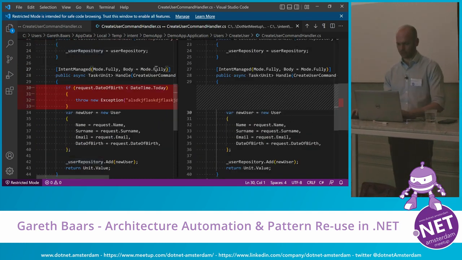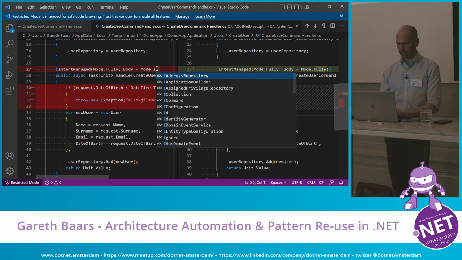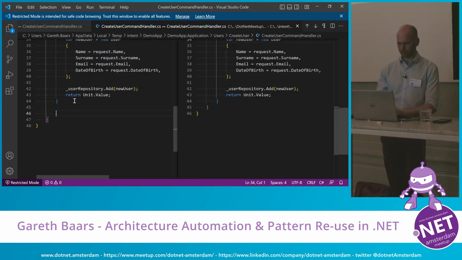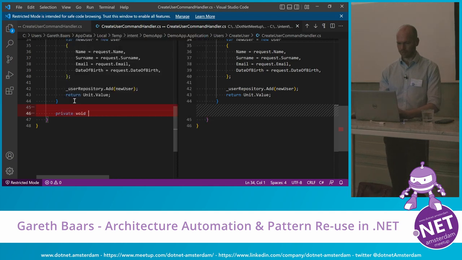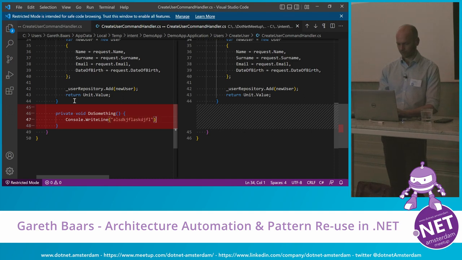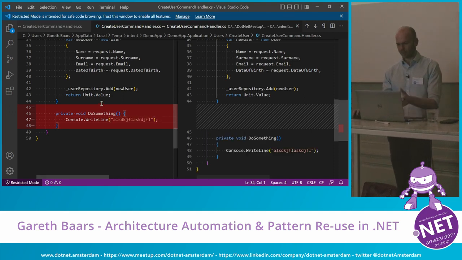So let's take it one step further. Let's say I put here an ignore. So it's going to ignore that. What if I have a private void do something, and I write console.WriteLine, some other gibberish to the console. Now, if I push save, it's going to keep that.